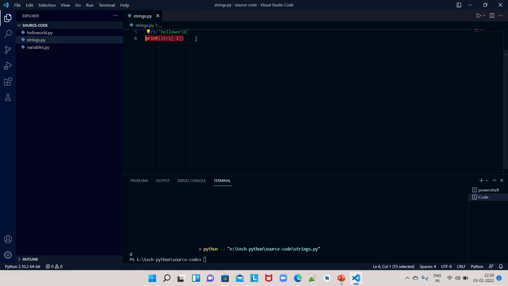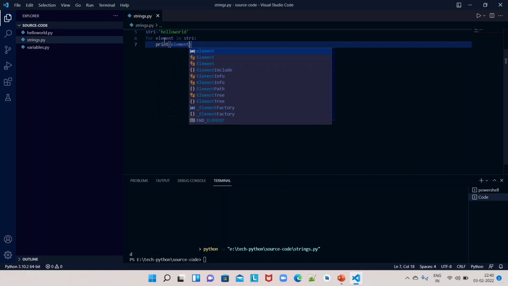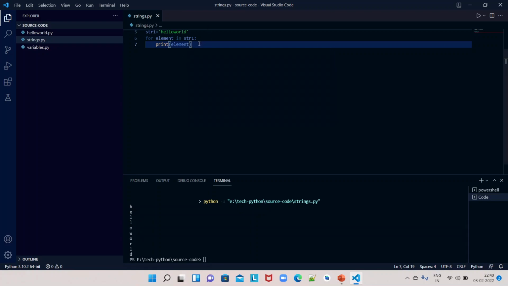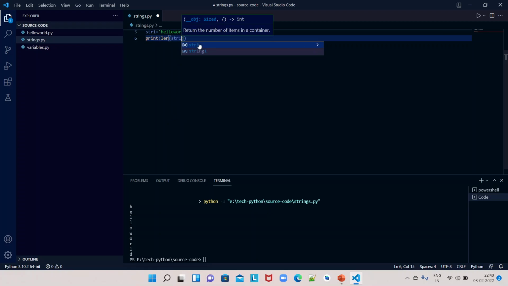Suppose I want to print all characters of any string, then we have to iterate through that string. For each iteration we will get a character from that string. That character I'm storing in the element variable, and here I'm printing that element. Now if I run it, what will happen? We'll see hello world, printing character by character. So this is how we can iterate through a string. In the same way, if you want to know the length of the string, there is a length function available.